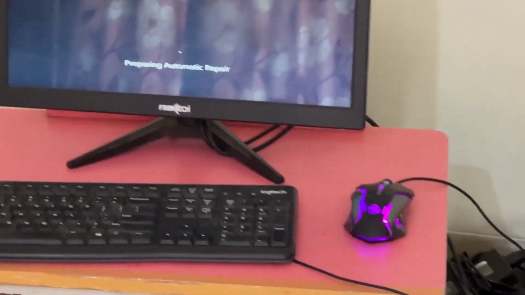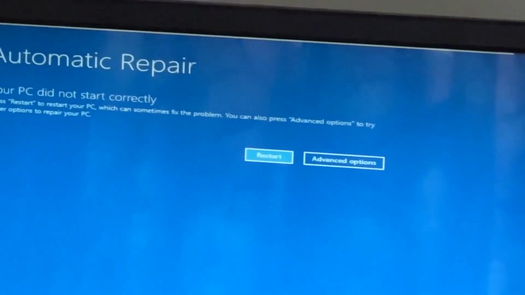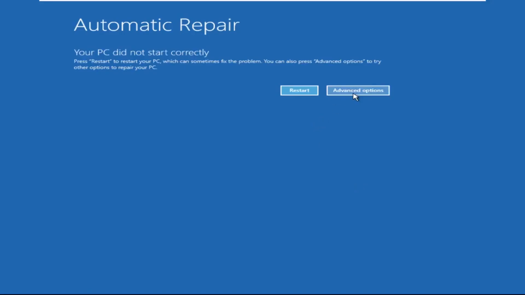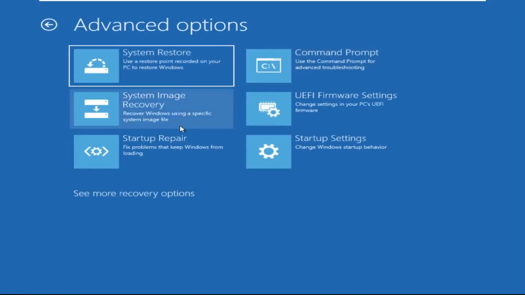Don't let the blue screen of death get you down. I will show you how to fix this problem step by step. So let's begin. Click on Advanced Options, then select Troubleshoot, then select Advanced Options and then click on Command Prompt.